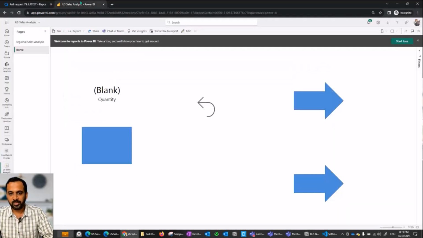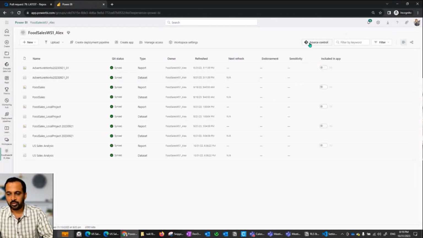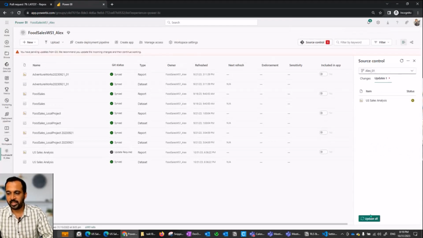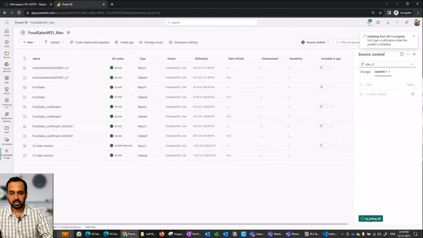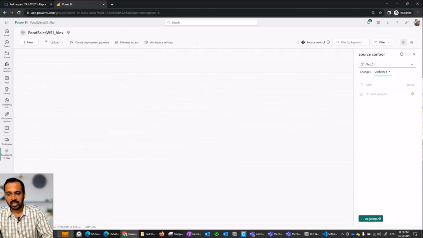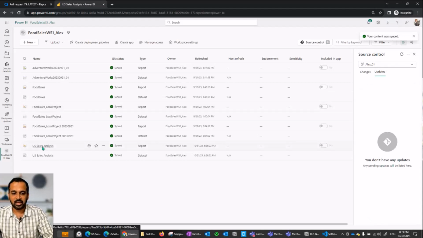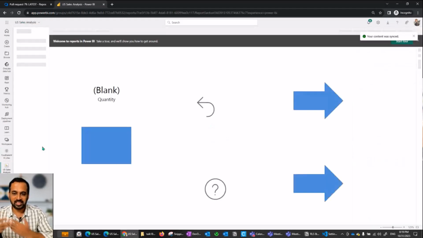And now let's go to Power BI workspace and close the report. Now we should see some updates from this one. Yeah, here is the update and click on update all. This is going to update the file from the main branch to this Alex branch and from Alex branch to this Power BI workspace. Now it is synced here. And if I open up the report now I should see both the things.